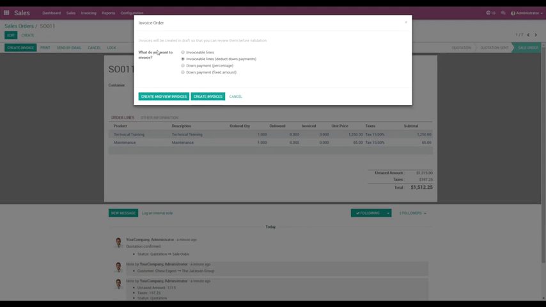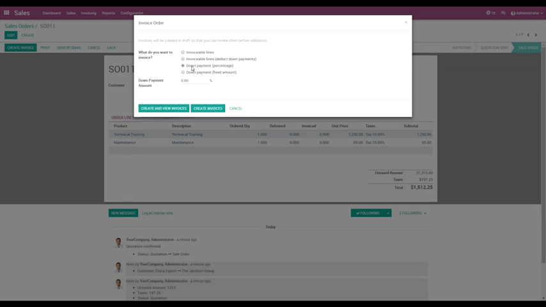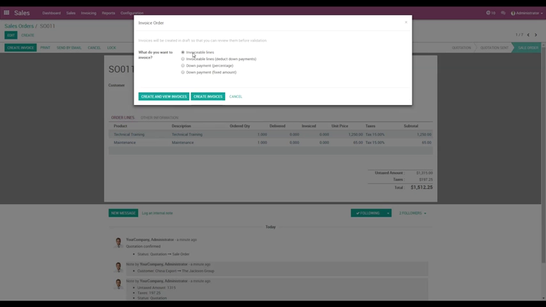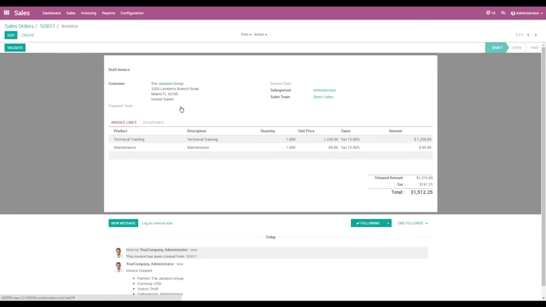We are prompted to choose what we would like to invoice, whether this is all invoiceable lines with the down payment deducted, the down payment as a percentage, or the down payment as a fixed amount. Let's select all invoiceable lines and go ahead and create and view the invoice. This takes us immediately to the form view of the invoice.